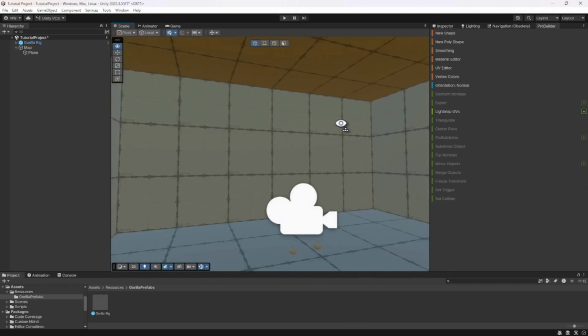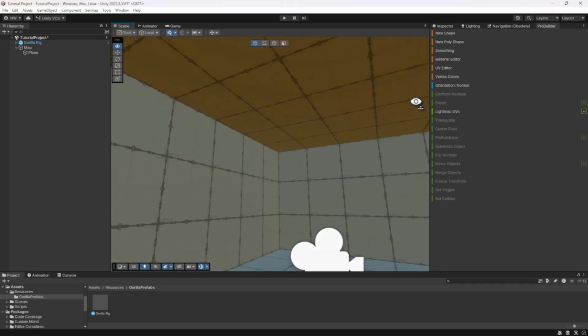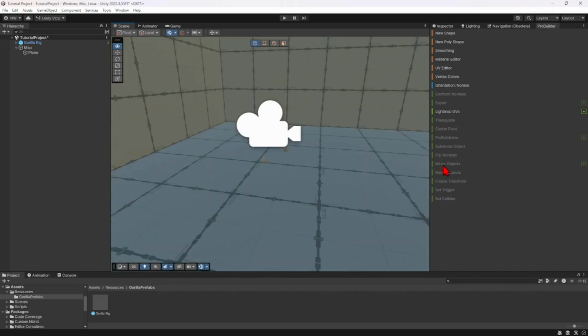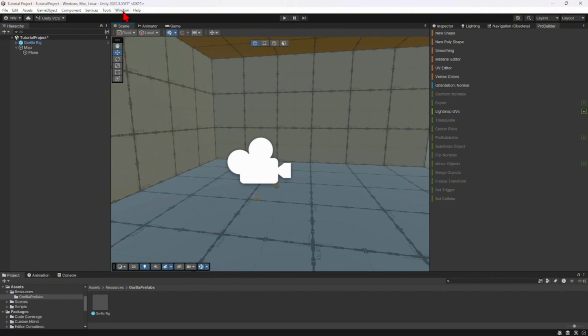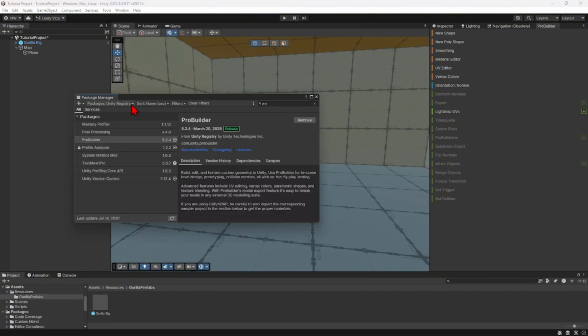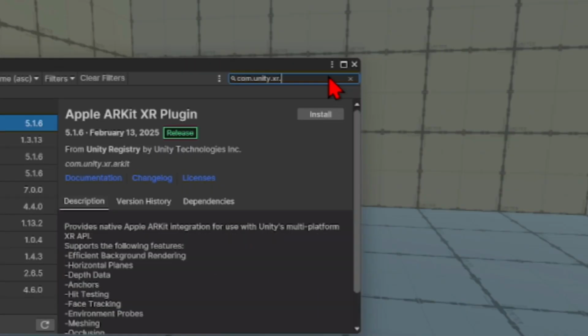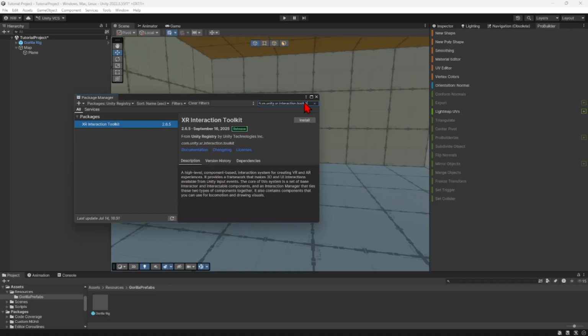So now that you have this enclosed space in the Gorilla Rig, you want to know how to actually set up VR. So let's do that. Now what you want to do is go to Window, Package Manager, Unity Registry, and search up com.unity.xr.interaction.toolkit, and you got it right here.